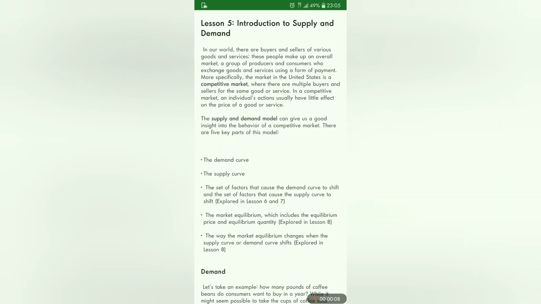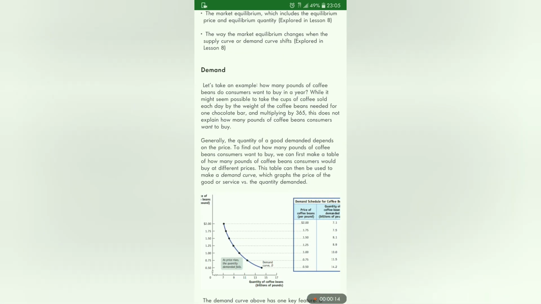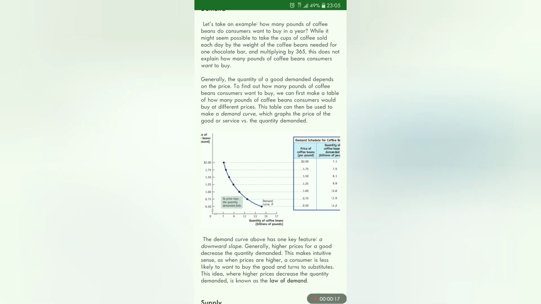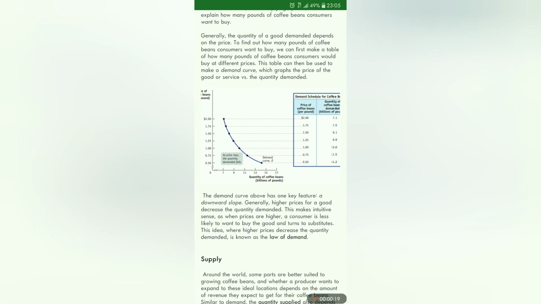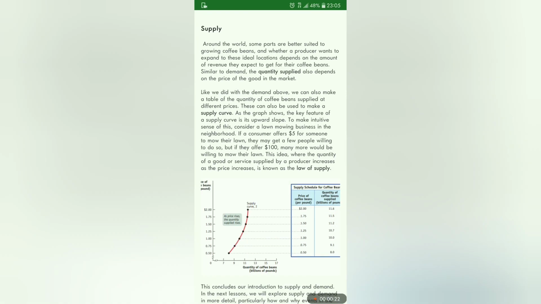In each lesson, there is a main page with the information about the topic. These are a series of text views as well as image views to display the content. For example, we can see that this lesson explains the laws of demand and supply, including graphs of the demand and supply curves. Now, each lesson also has an assessment at the end.